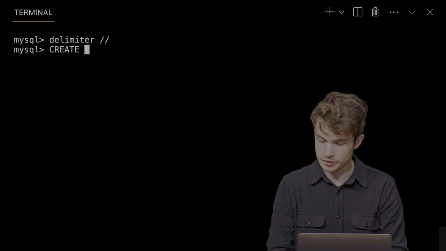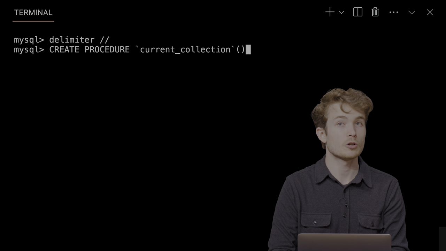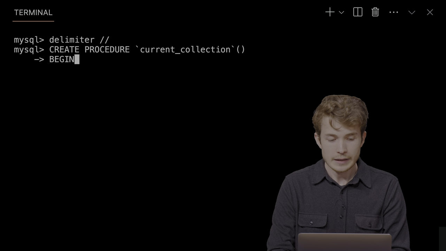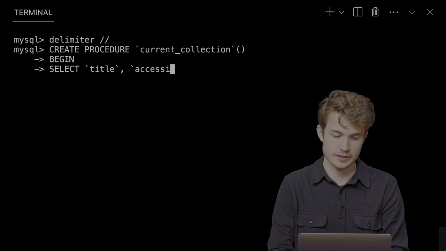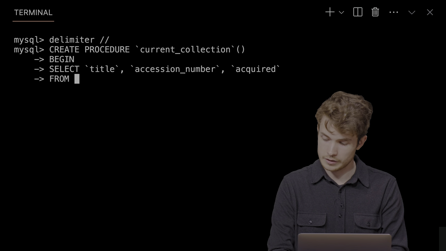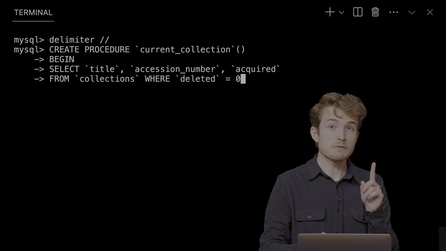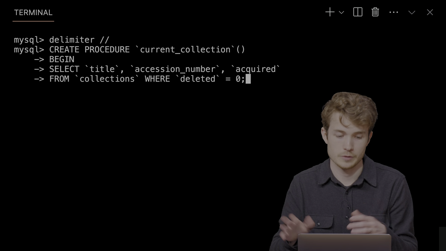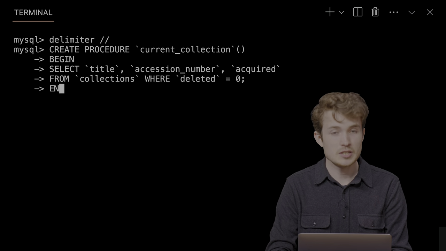I'll say create procedure, and I'll call this one current collections with an open and close parentheses after this. This is common for names here. Then I'll say begin this procedure. And in this procedure, I want to select the title, accession number, and acquired columns. I want to do it from the collections table where deleted equals 0. And now I can safely include a semicolon because my delimiter for this entire query is a slash slash. So this is the end of this particular query inside my procedure. It's also the end of my procedure in general.